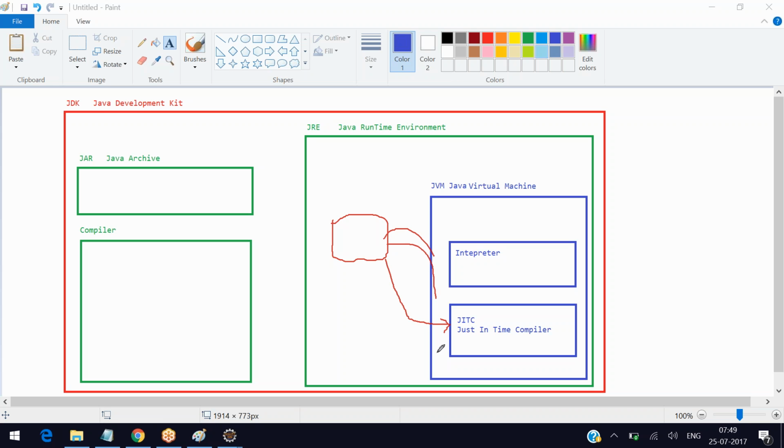So, what is the difference between the interpreter and the JIT, just-in-time compiler? The just-in-time compiler will have some kind of a buffer. Say one line has been executed, the machine language of that line will be stored there for some time. What is the time duration for which it stores that machine equivalent of a particular line is all decided by the JVM. But in the interpreter, there is nothing like that.